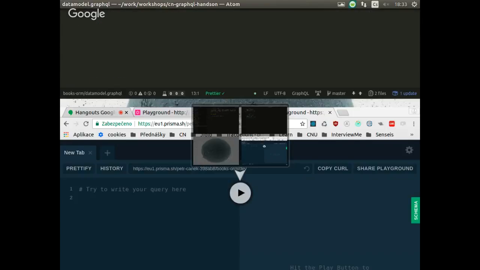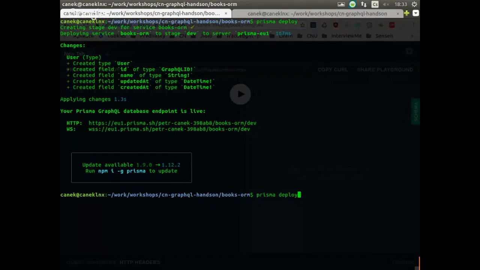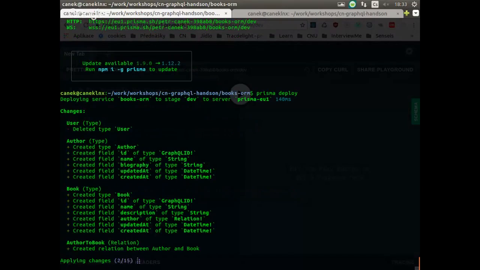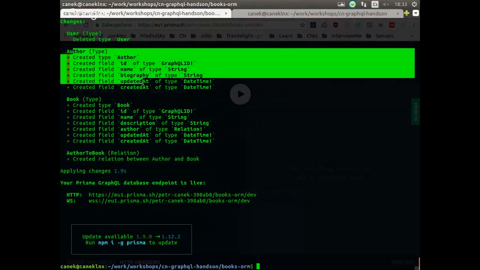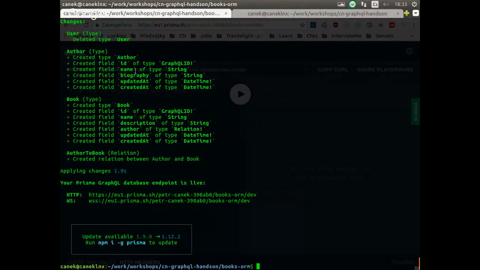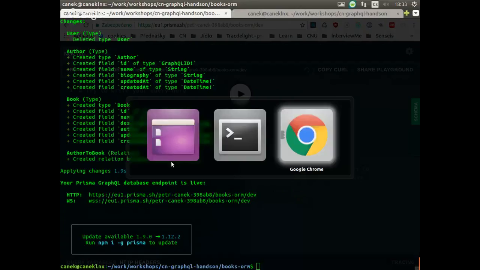And let's run it again. If I run Prisma deploy right now, it will take the new file. It can see the lot of changes that were done here, that the user type was deleted, author was created with a lot of stuff. You can see that there is even some stuff that I didn't ask for, created, updated, and created. These are the hidden fields. I can go to their values if I want. I can see them.